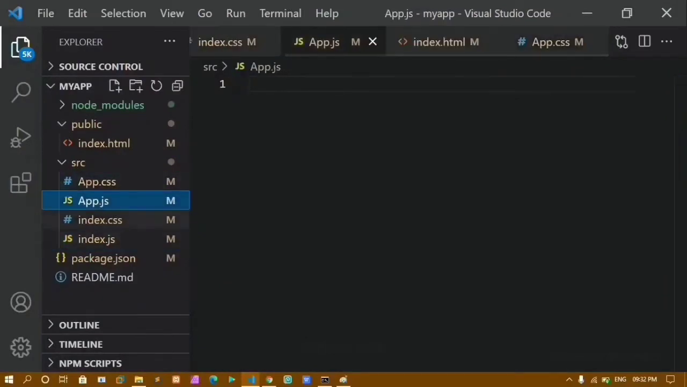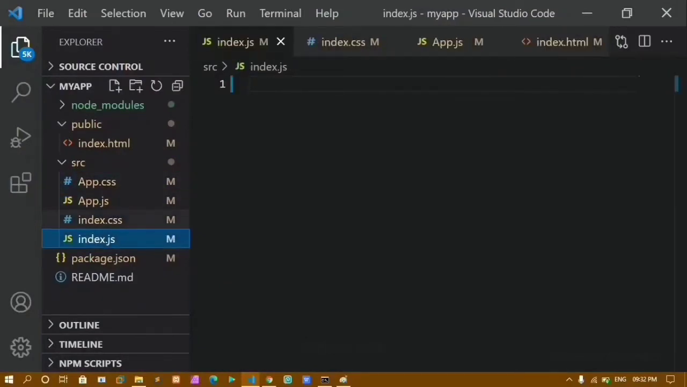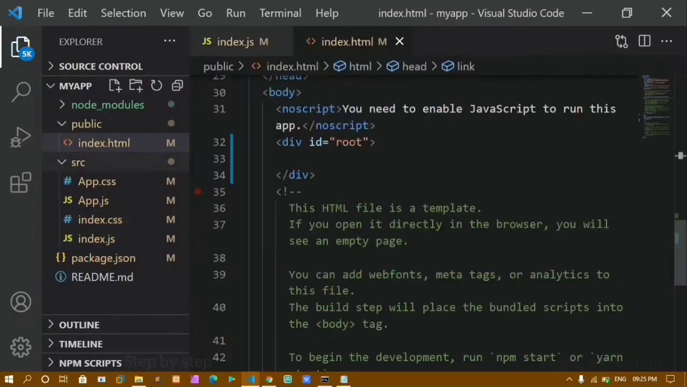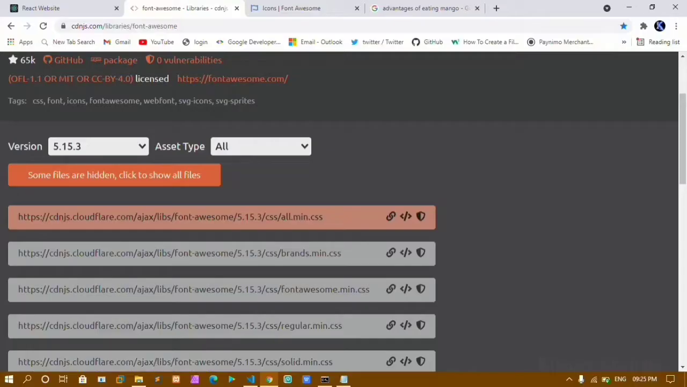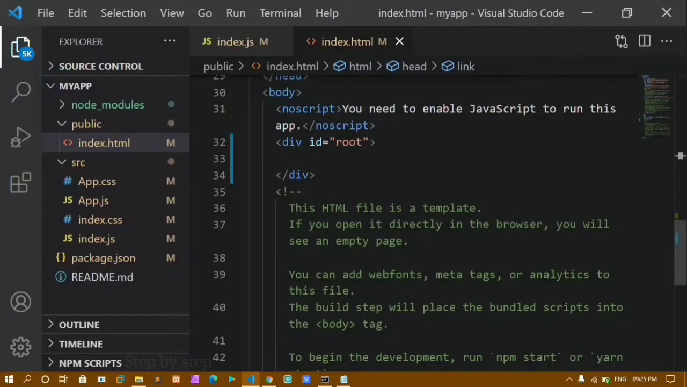I don't have anything inside any of the files. We are going to write the code completely from scratch. This is my folder, this is my file, and inside index.html I'll open the Font Awesome CDN. I'll copy this link and paste it here.